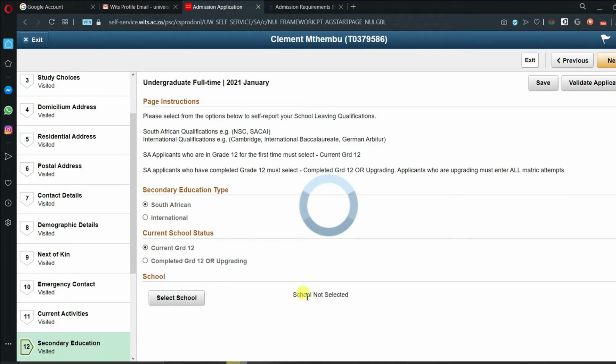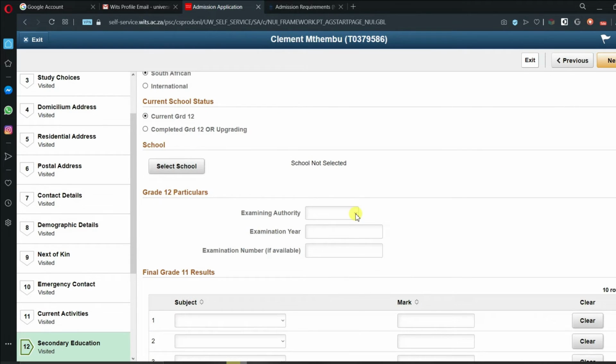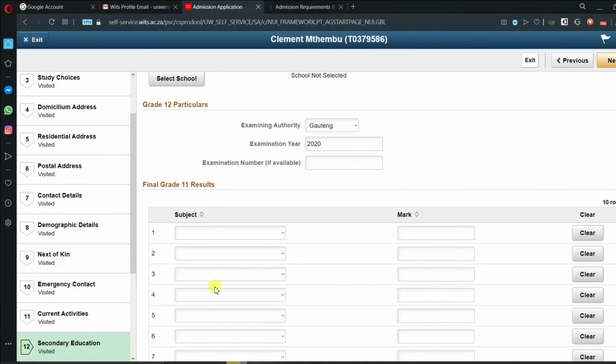Okay, and then I would say currently in grade 12, then I'll have to select the school that is being provided. Since I'm in Gauteng, I'll just look at the one there. And then the examination year, which is currently, let me just say 2020. Now you're talking about coronavirus, so it depends. I don't think I need to insert that, so let me just leave it now.